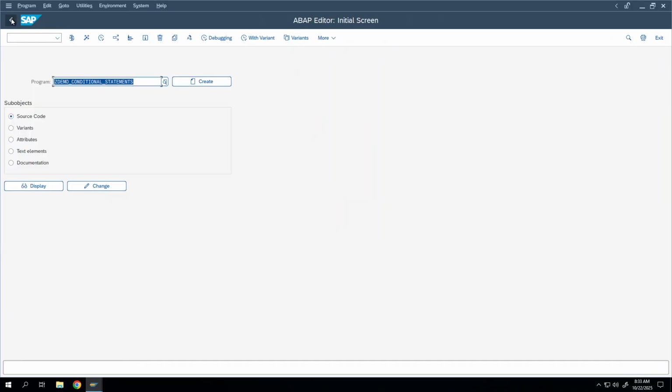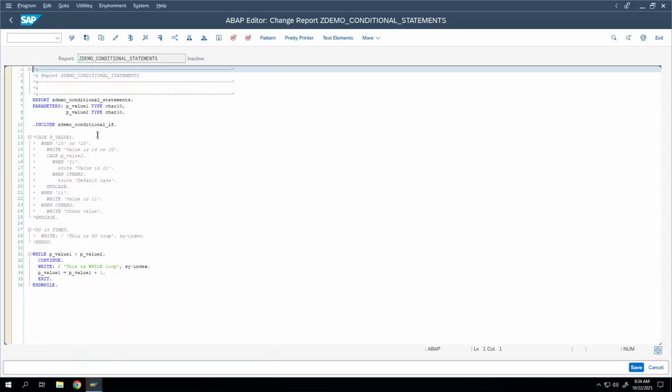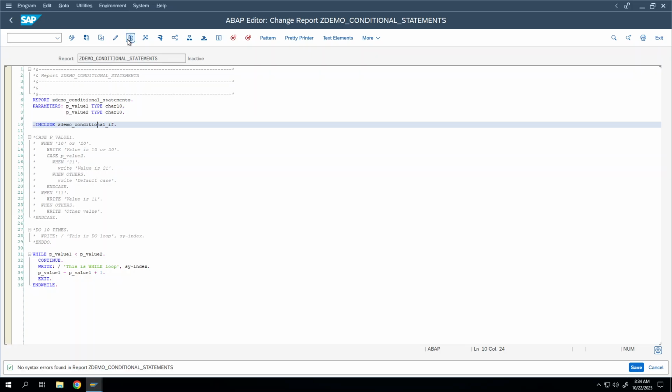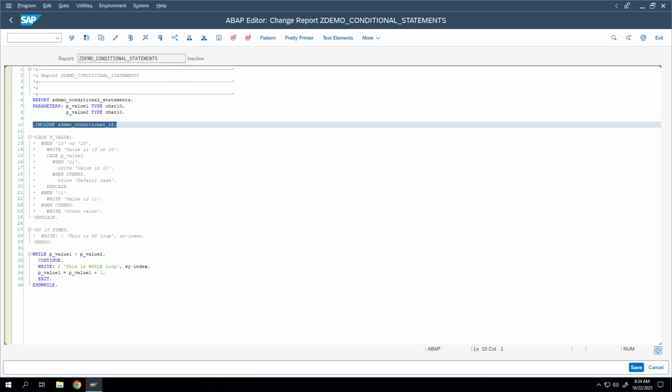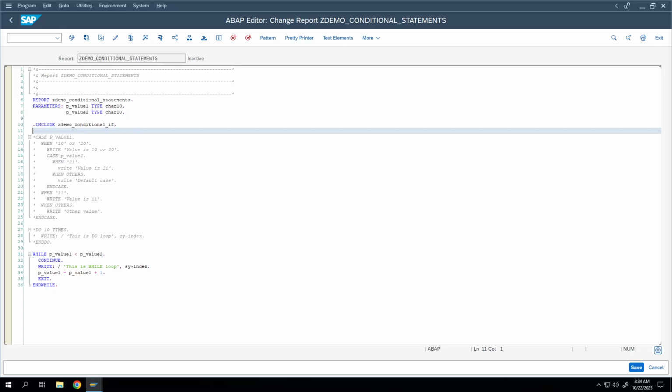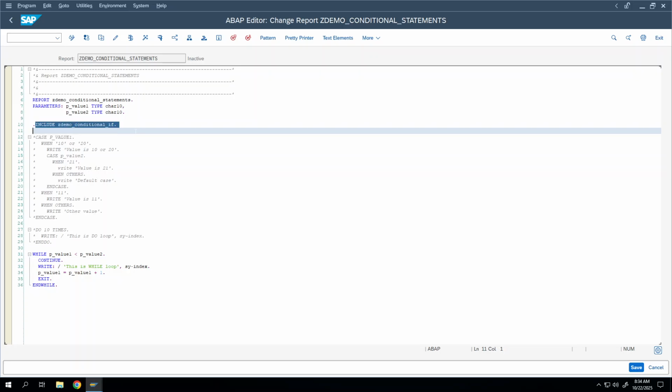Why is it not detecting this? Let me reopen the screen. Go to SE38 again. Not this. Change. Now check. So whenever you get this kind of refresh error, open the application again, open the program again. Okay. Now one include program is created for the if statement. I'm not keeping all the complex logic inside the main program. Now if you see, there is only one line for the if statement logic.